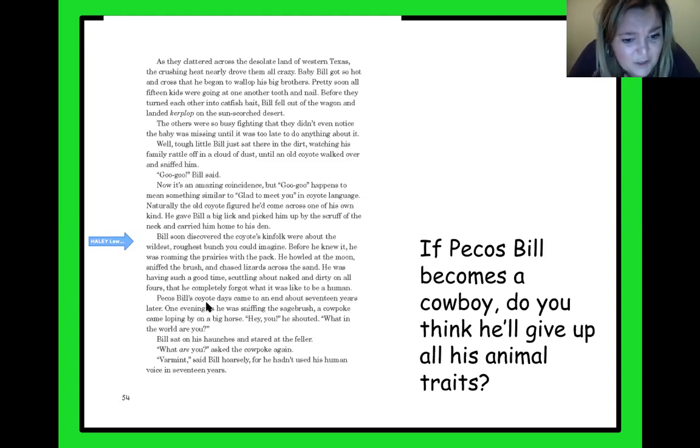Pecos Bill's coyote days came to an end about 17 years later. One evening, as he was sniffing the sagebrush, a cowpoke was loping by on a big horse. "Hey, you!" he shouted. "What in the world are you?" Bill sat on his haunches and stared at the feller.